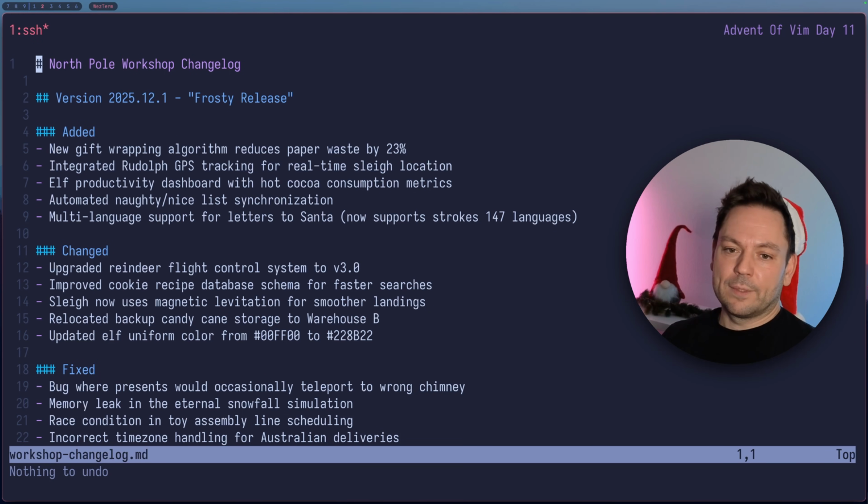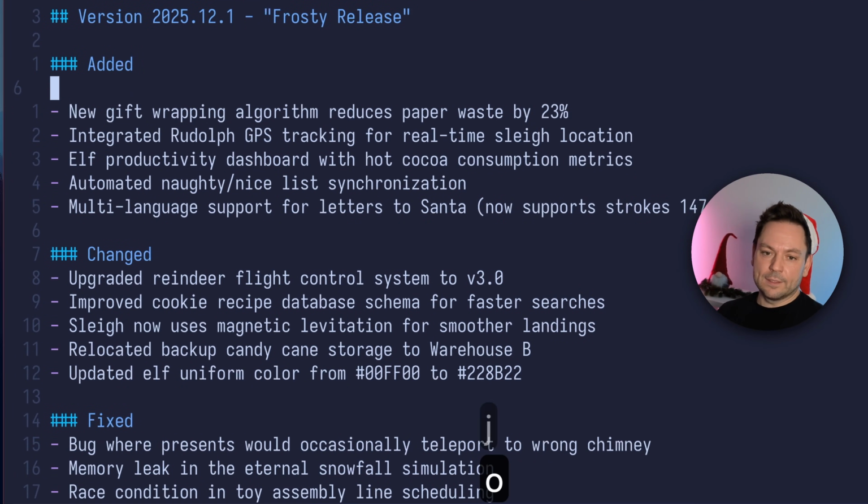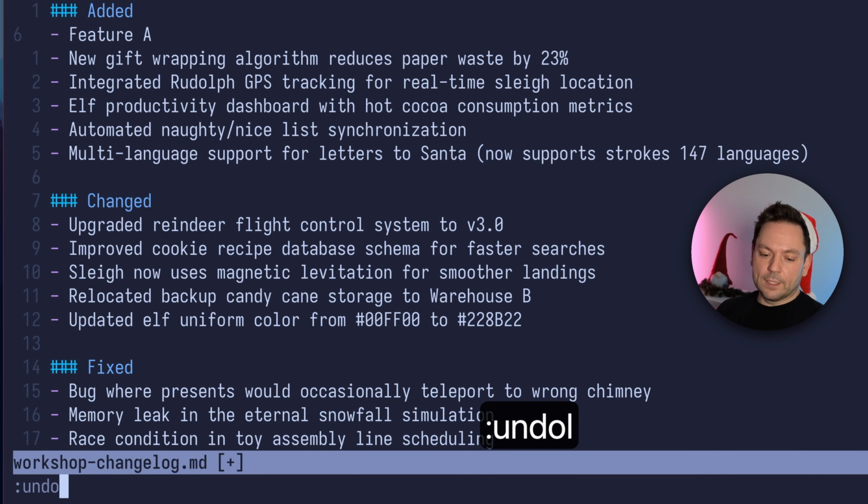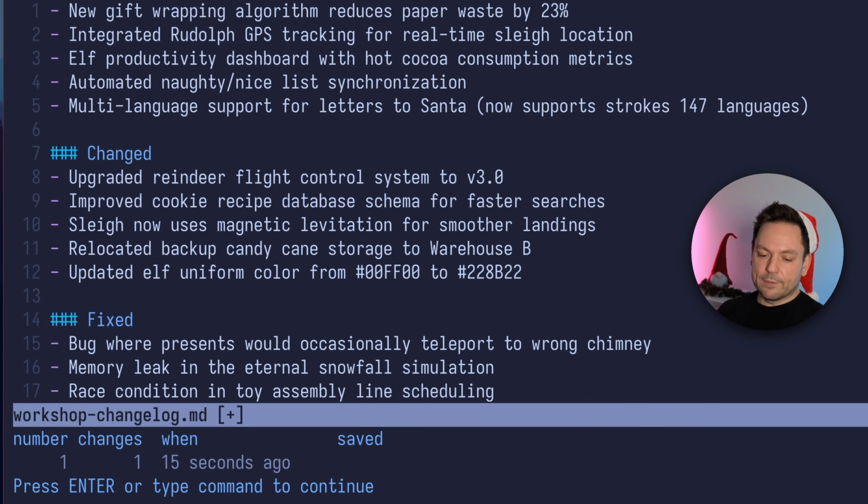So let's jump down 4 lines and add a new line. Let's say feature A. Escape out of that so that we've got a change that is undoable. Let's do :undolist again. And now we see we have this table here.